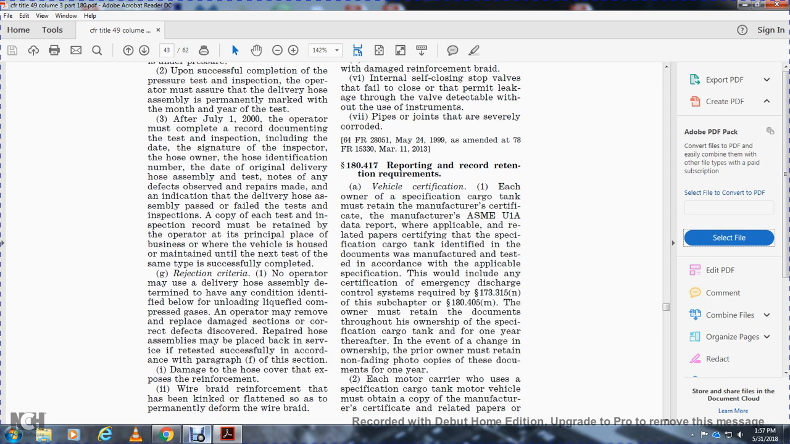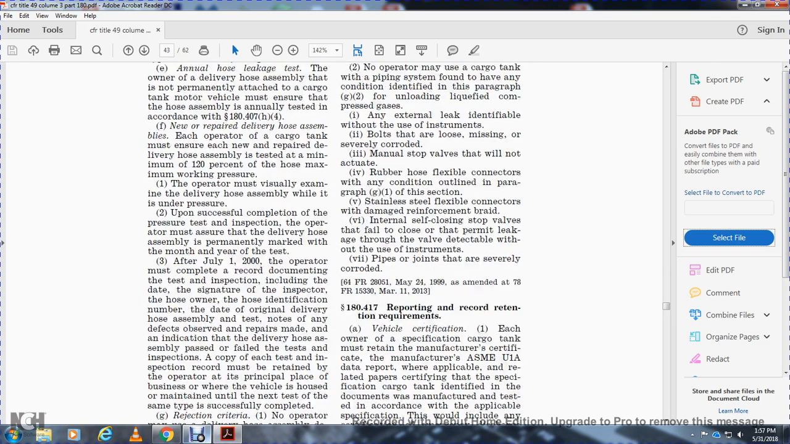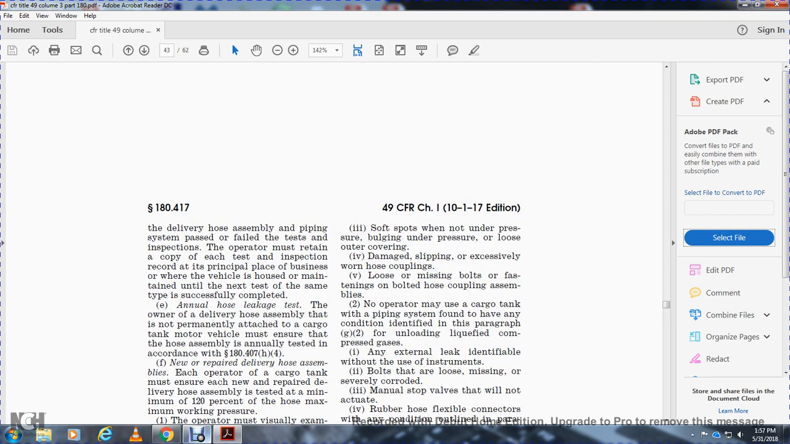1. Damage to the hose cover that exposes the reinforcement. 2. Where the wire braided reinforcement has been kinked or flattened so that the wire braid is permanently deformed. 3. Soft spots, bulging under pressure, or loosening of the coupling under pressure. 4. Damaged, slipping, or excessively worn hose couplings. 5. Loosening or missing bolts on a bolted hose coupling assembly.